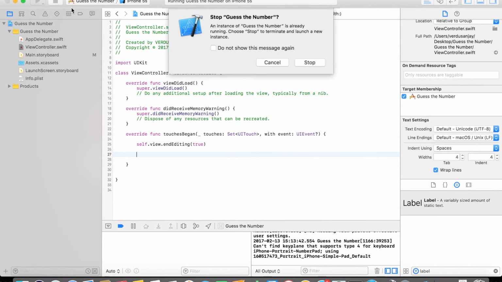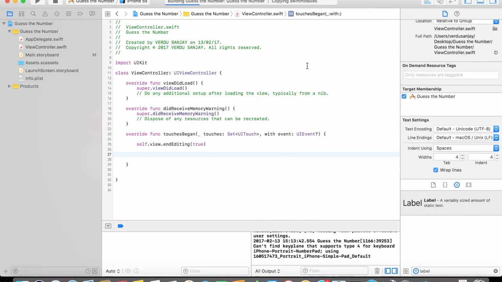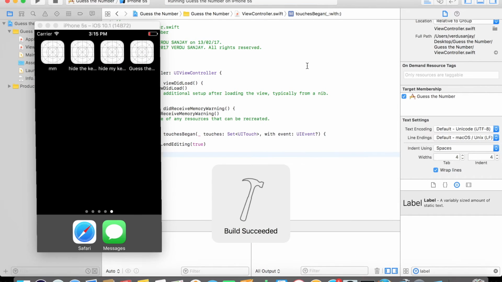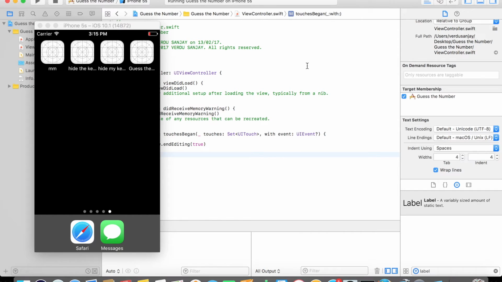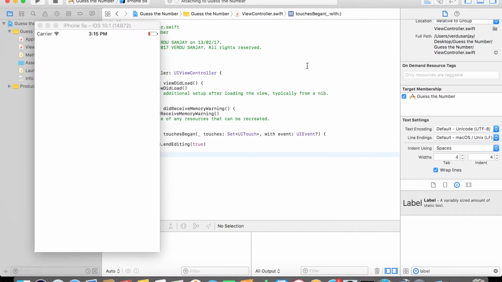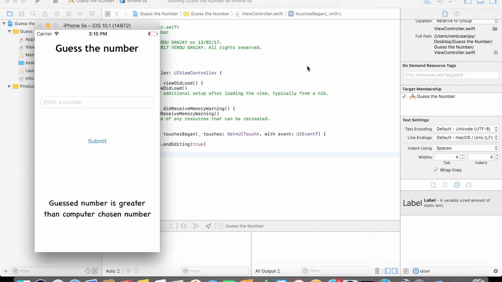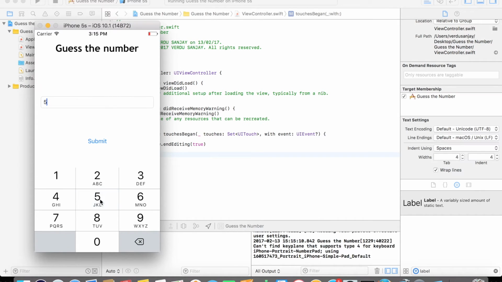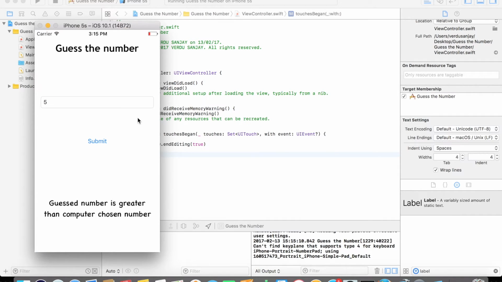So let me just run this and check if that worked. And it's running. So let me just give an input, a number, maybe 5, and when I tap on the parts of the screen other than the text field, the keyboard disappeared. And it's that easy. If you haven't watched that video yet, the link is in the description, so go right now, watch it. I'll be right here waiting for you, and come back later.